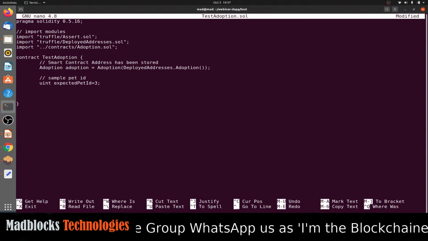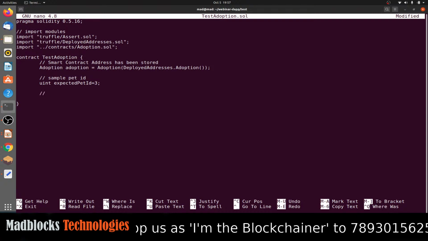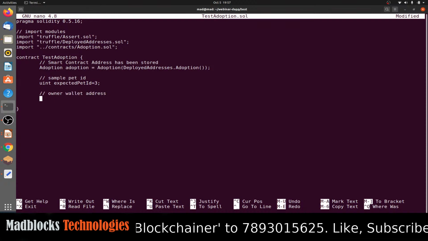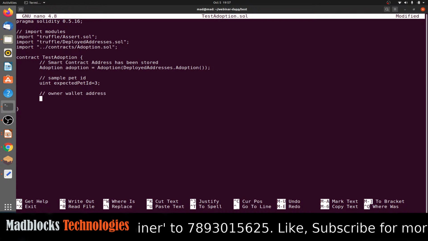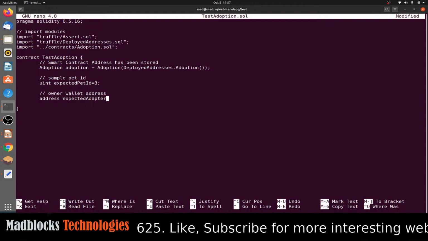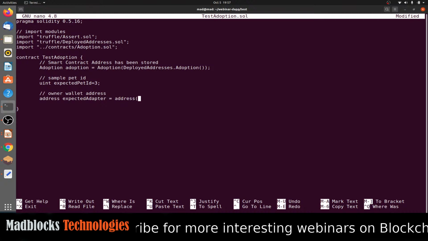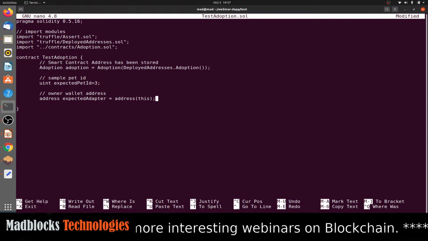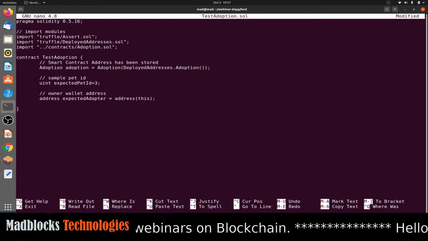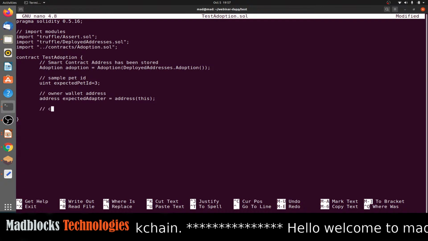And also let us acquire the current address of the wallet. This is like the owner wallet address, which means our wallet address, because right now we are checking our application. So address expectedAdopter equal to the current address of this, which means the current address of the wallet. The current wallet address will be stored in expectedAdopter. Okay, so after this we have to call the respective functions. We have to call the adopt function.